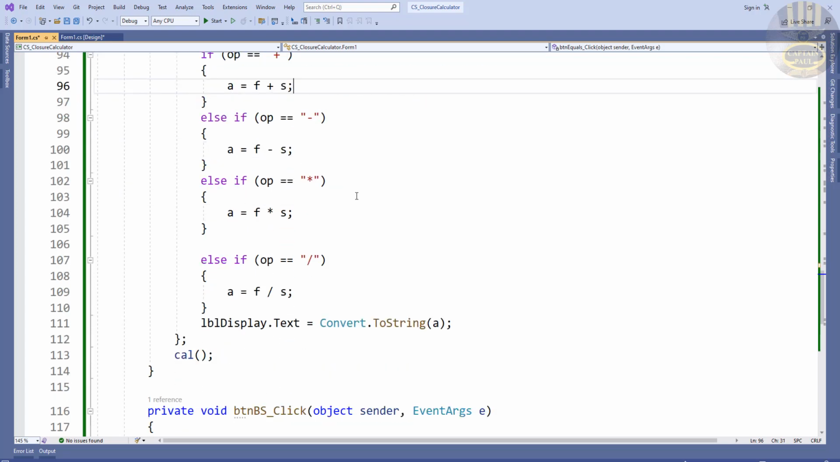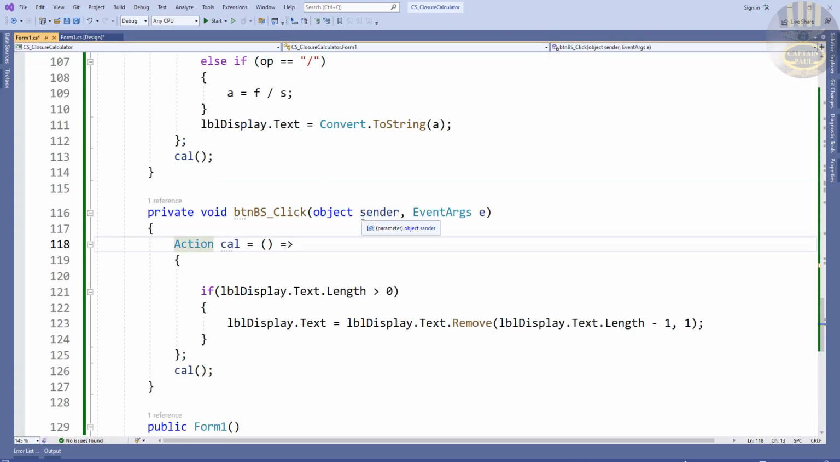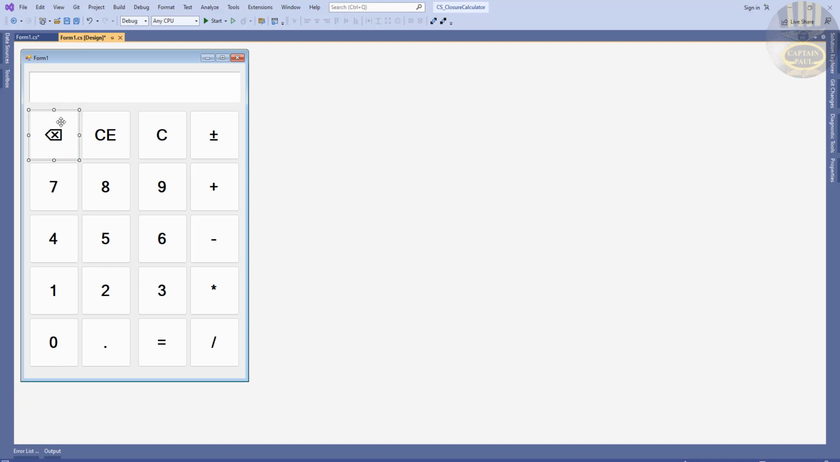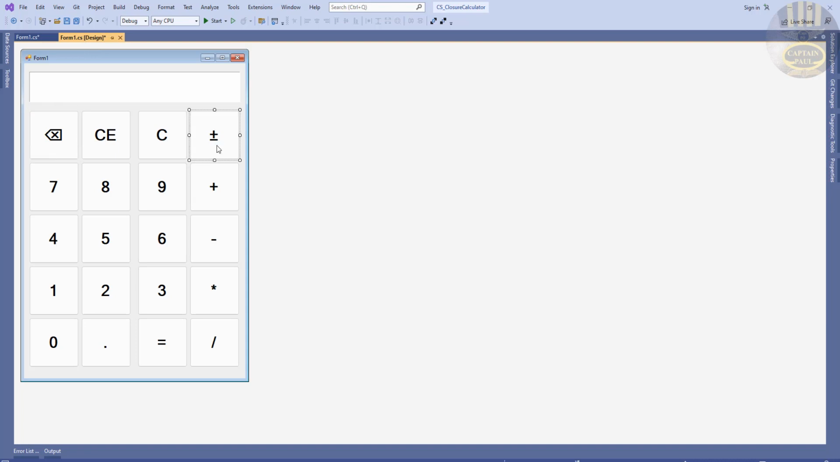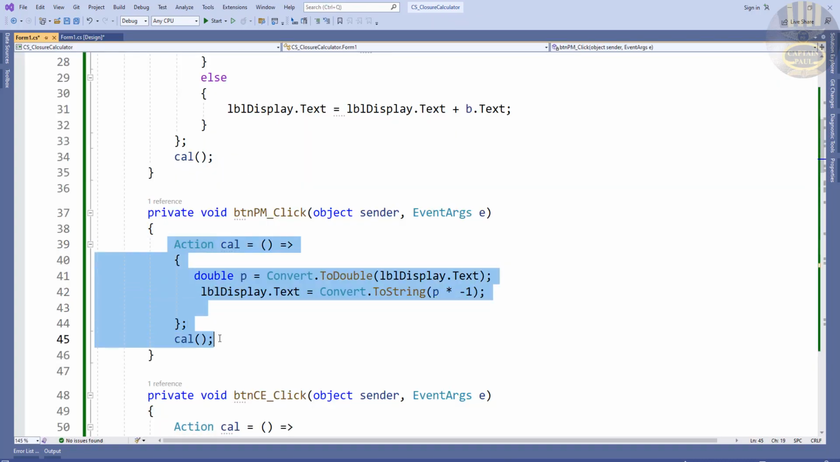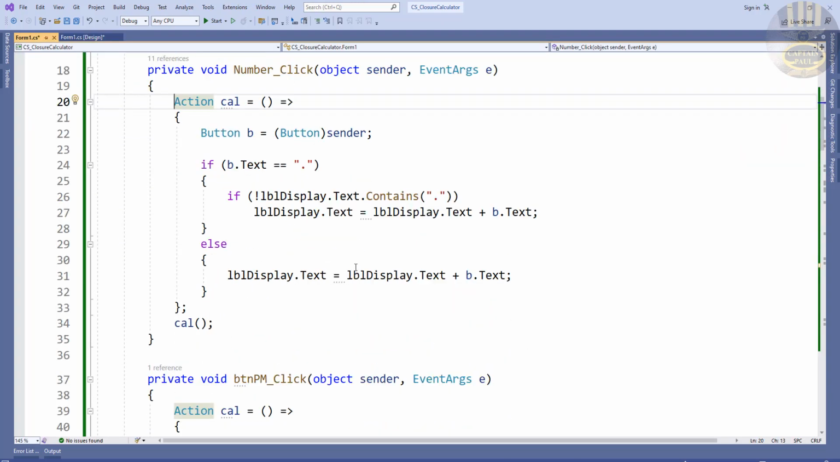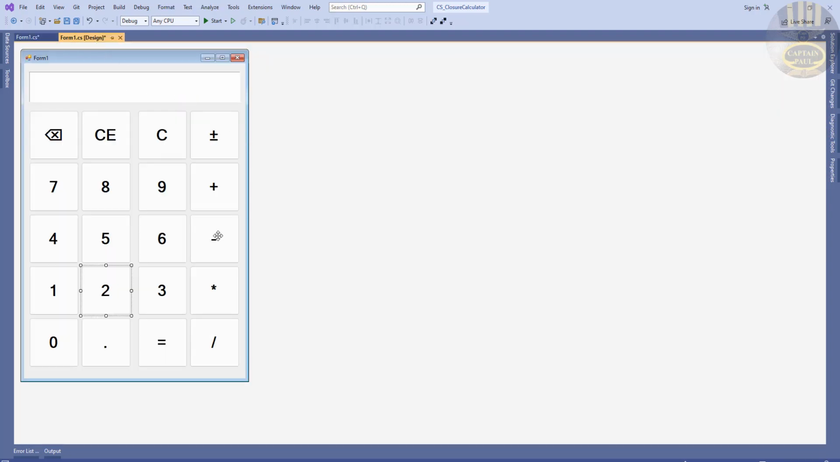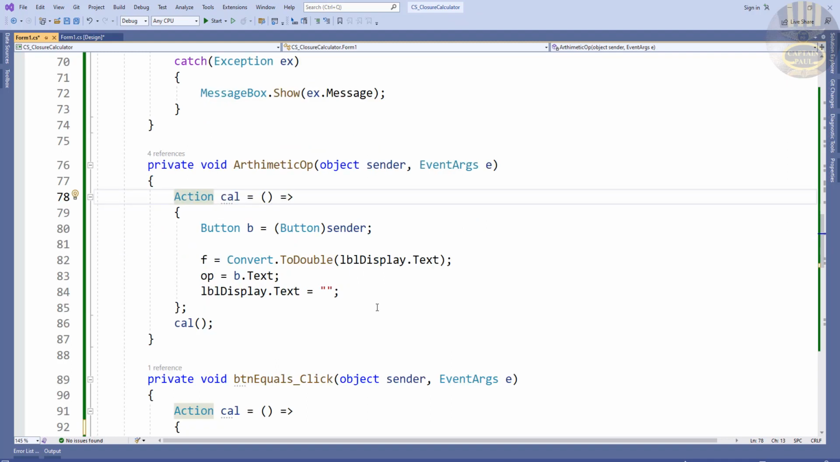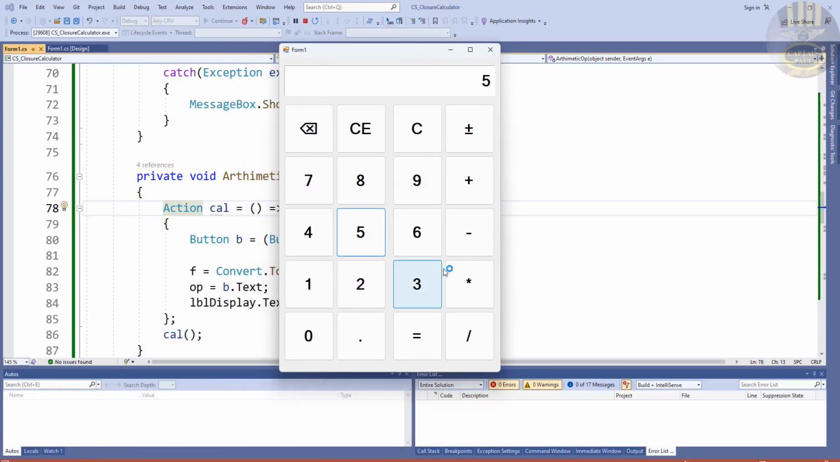Now bring it down. This is for backspace. Okay, the lines of code for backspace here, and the lines of code for plus minus, then the numeric values there. Right here we have the arithmetic operators. Run it one more time. There we go, guys.